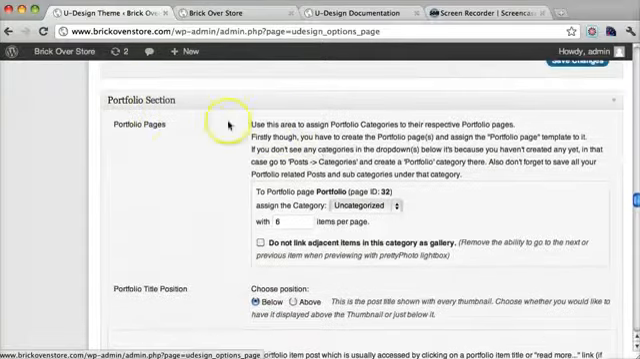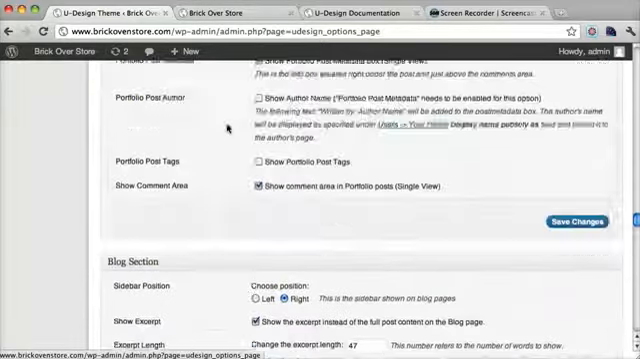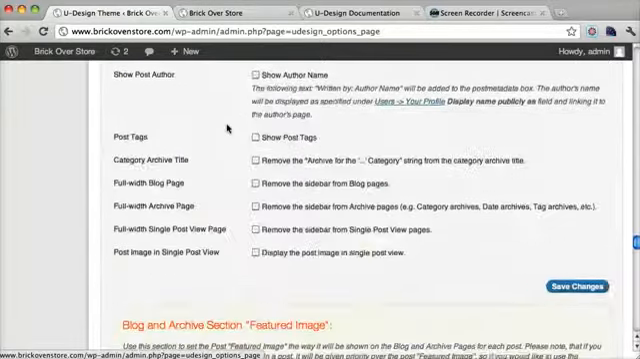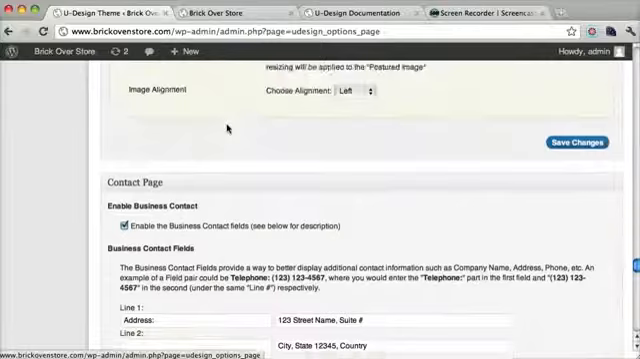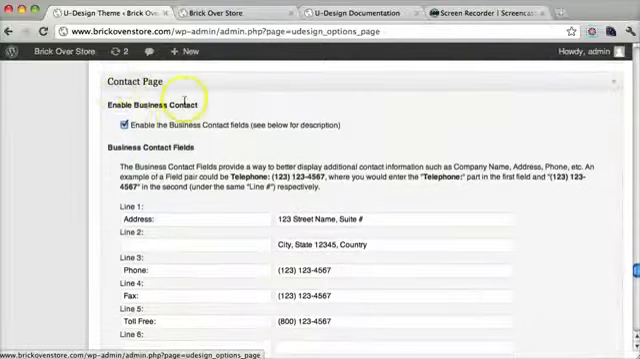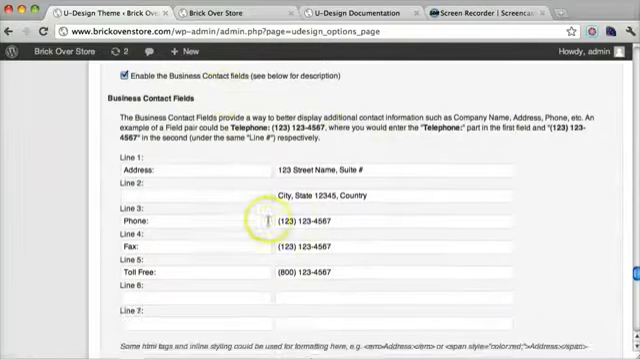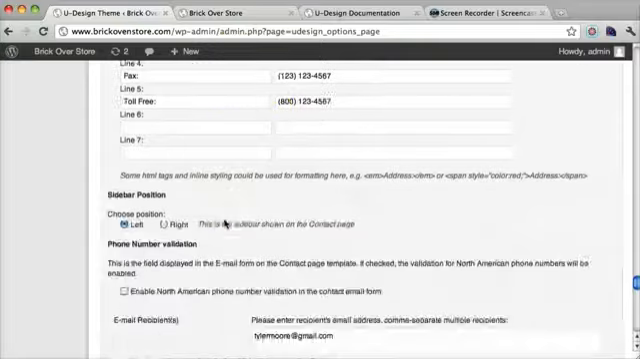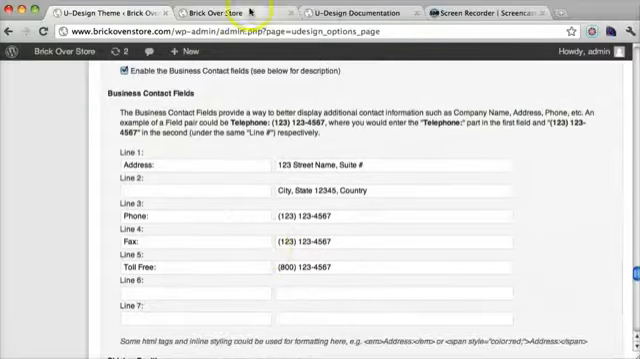And then we did the portfolio section. I'll show you that in a little while. And there is a contact section. This is for the contact page. It's a custom page, so you can put in all your contact information. And you can put in a Google map also.